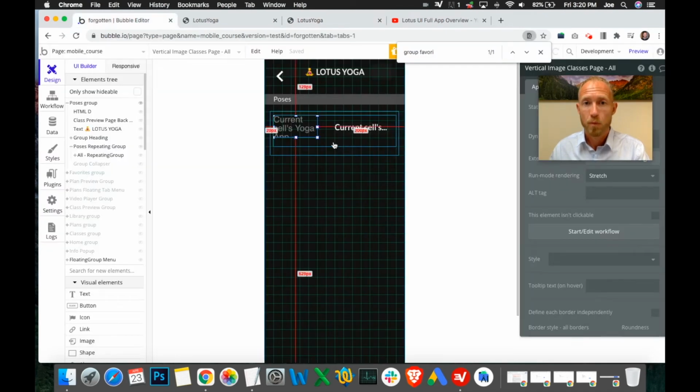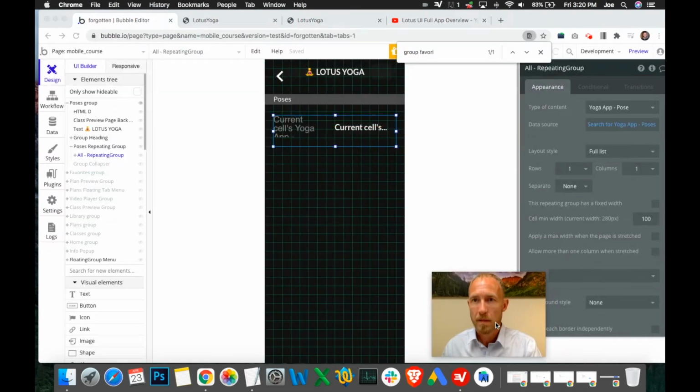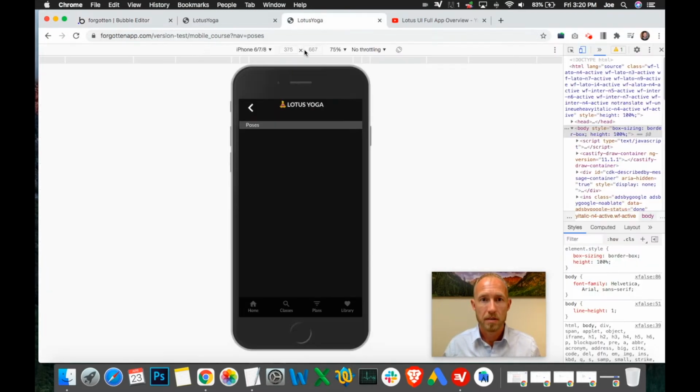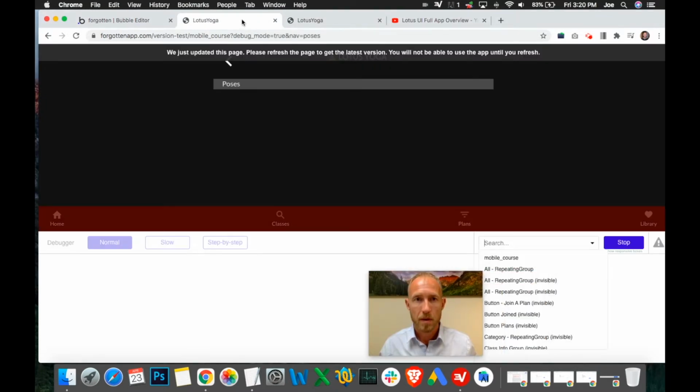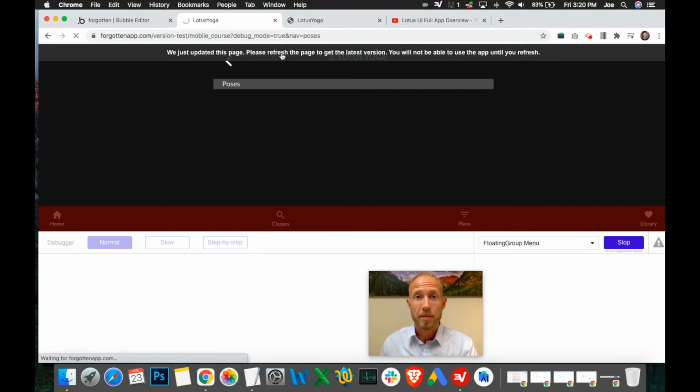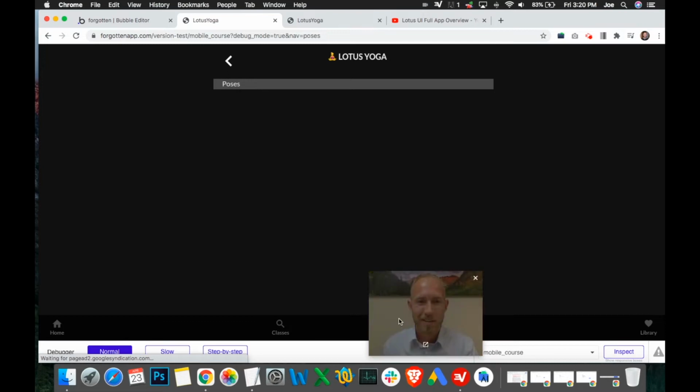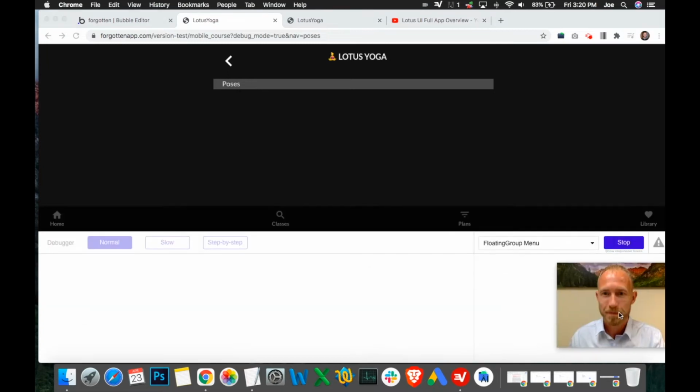So when you're debugging something, the best thing to do is to find the elements with unique names. So this is going to be yoga pose repeating group. So I'm just going to copy this and then plop this into, oh yeah, we'll have to refresh so that that element comes through onto the page, and then we'll see if we can figure out what's going on.